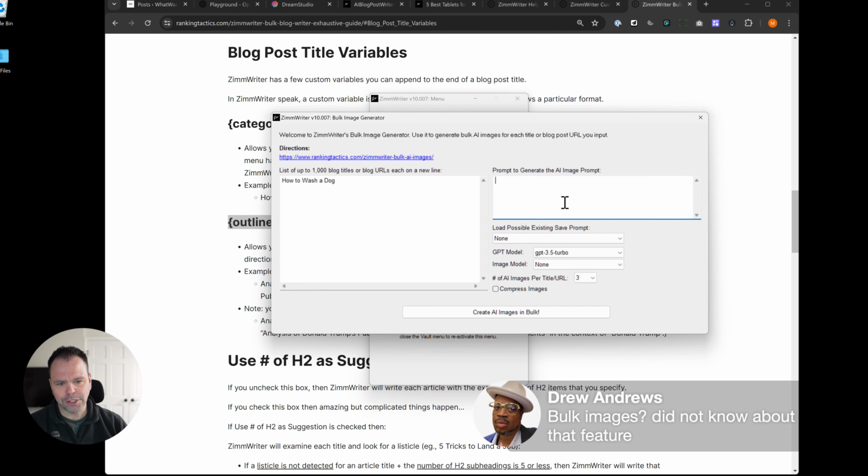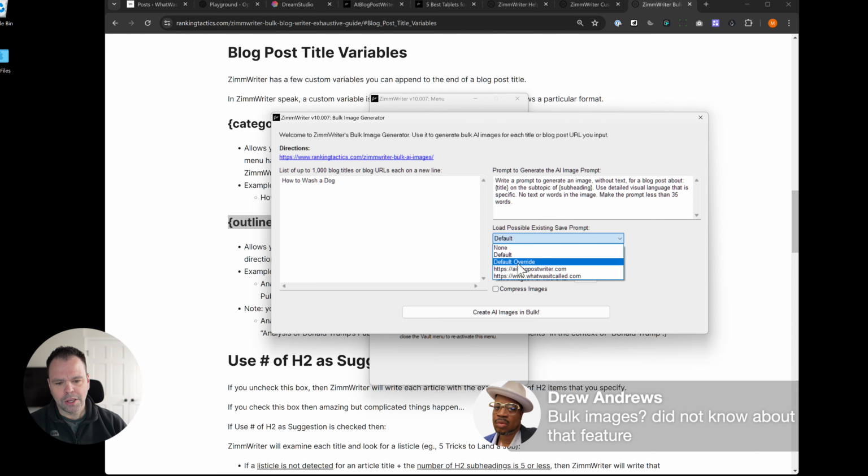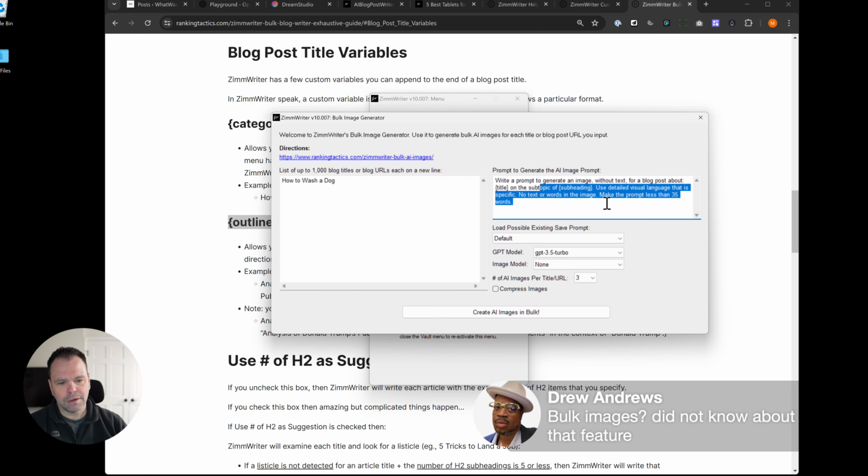So we can say like how to wash a dog, and then we can load some prompts in here. I have a default prompt that I provide, but you can create your own prompts. You don't need to load them from here. Okay, you can just create your own, but I always recommend testing your prompts out. And I'll show you how to do a quick test.